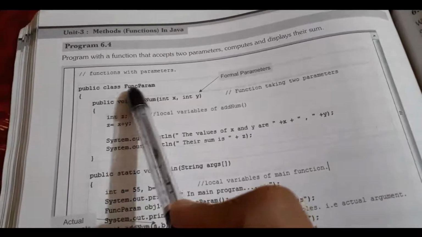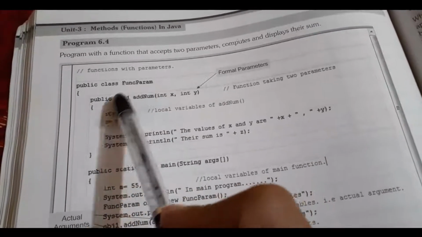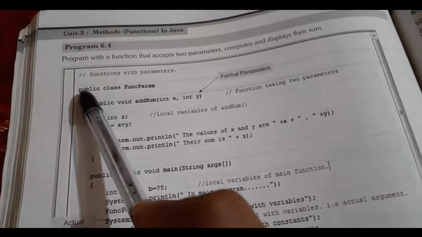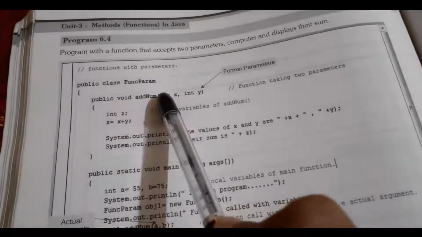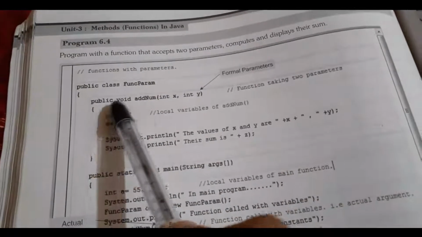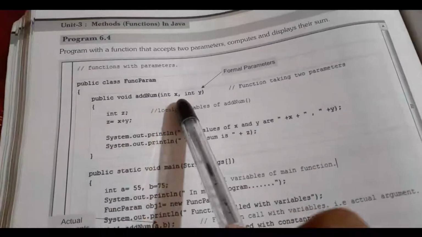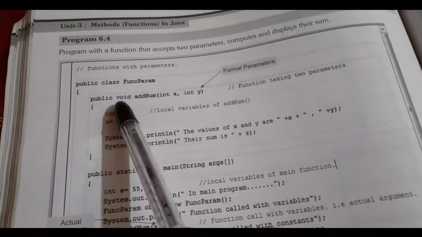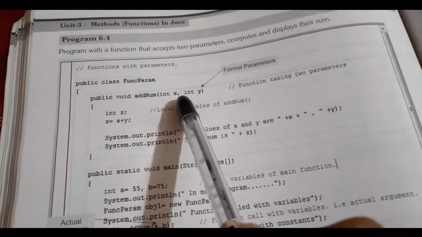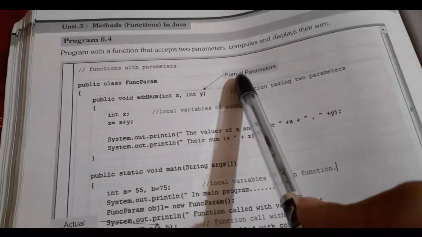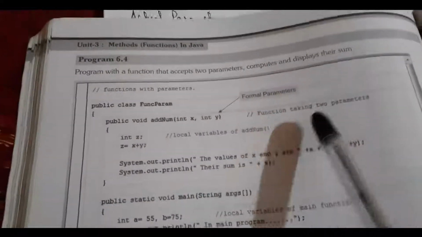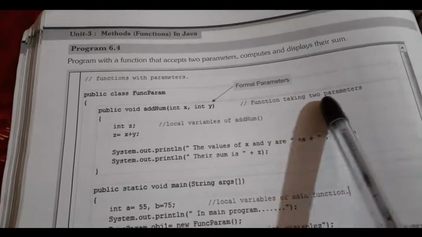Okay, funcparam is the name of the class. Inside the class, the first method has been written: public void addNum. This is the method definition. Public void addNum(int x, int y). This is considered as formal parameters. So the function is taking two parameters.